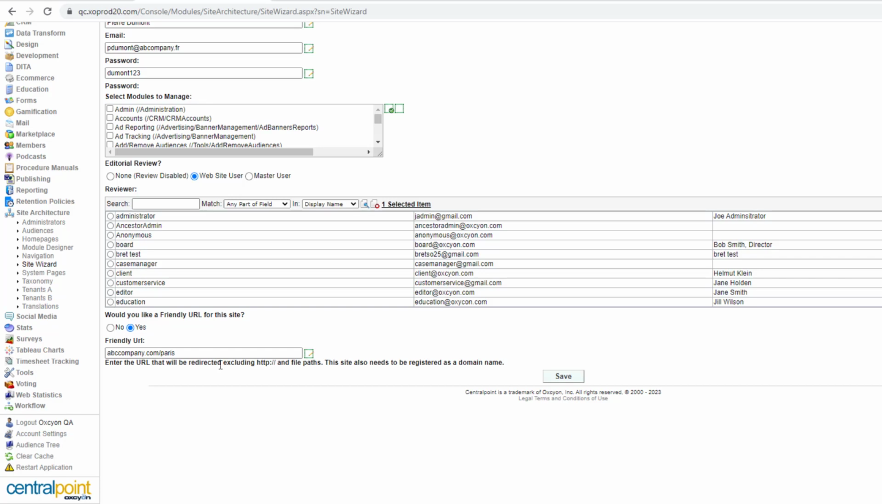Once you are completed selecting all your options, the wizard will create a number of records within Centralpoint in order to deploy your new site. Should you be curious where these records are to change later, they are audiences, administrators, and home pages found within site architecture, as well as design styles under design and URL redirect under admin and audience tree.